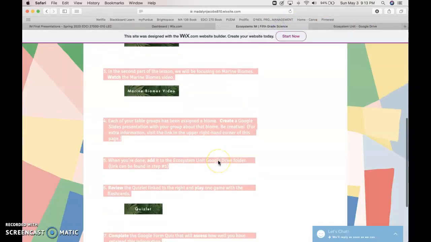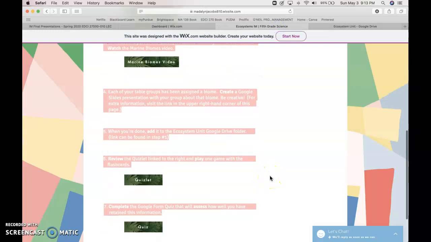And then after that, they have a group project, and they would each be assigned into groups and then assigned a biome. And they'll make a Google Slides presentation with their group about their biome and be as creative as they can and give some facts about it.